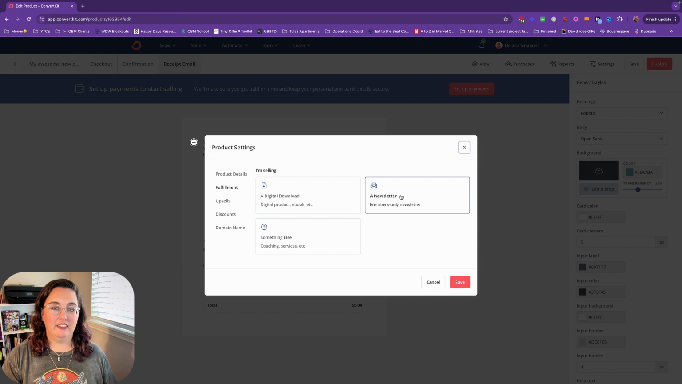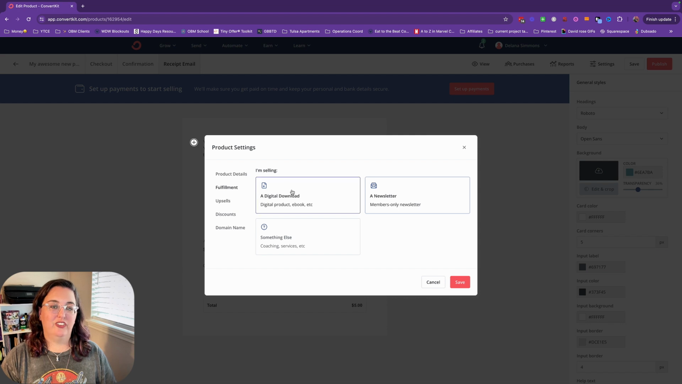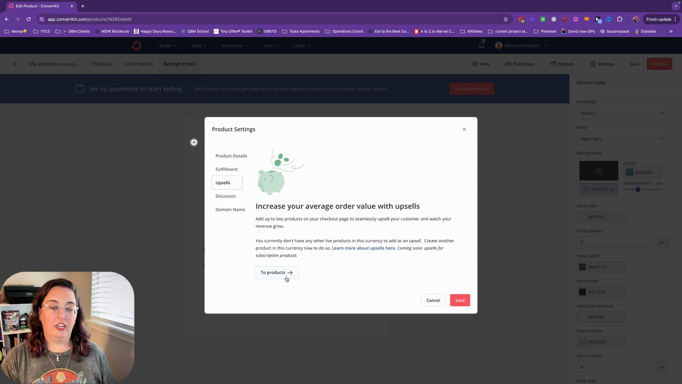So when you click settings, you can see what type of product you're selling, and you could change that if you want to. We're going to stick with newsletter for now, but you can see if I clicked digital download, it asks me then for a file. Here is where you can add upsells later. If you don't have one at the time that you're going through creating the checkout page, then you can just go into settings and add an upsell.